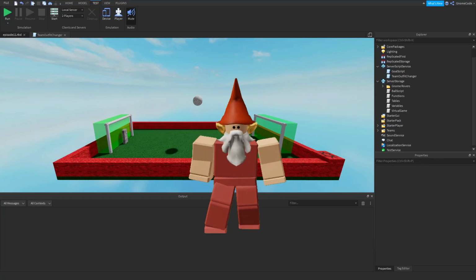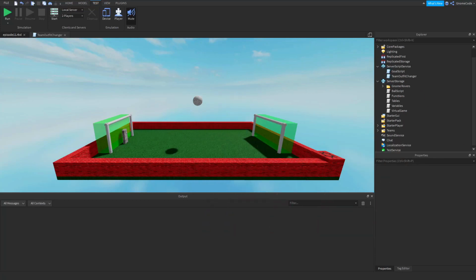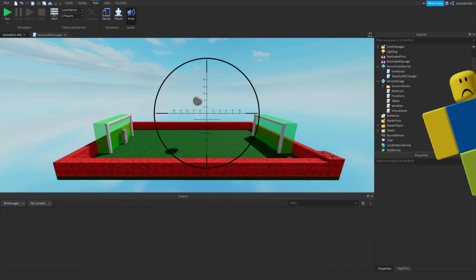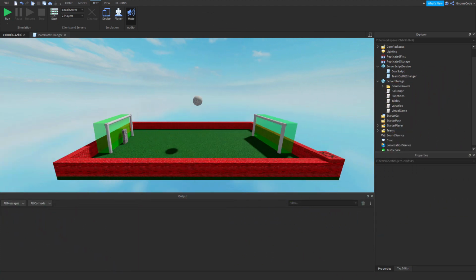Hello, my fellow gnomes, and welcome to episode 11. And today I want to talk about scope. Now, sadly, this isn't 360 no-scoping, but it's about a scripting feature.